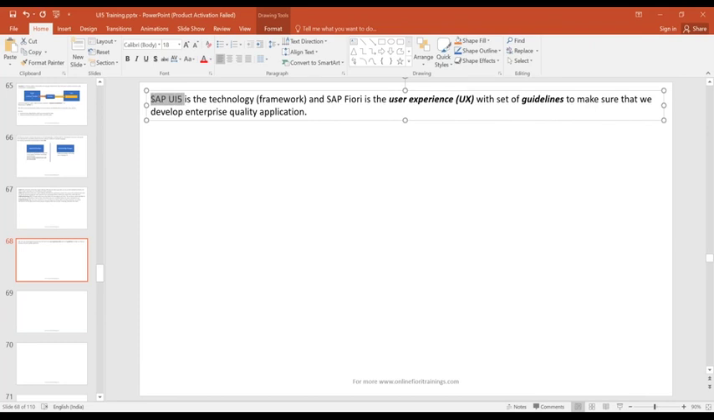UI5 is the technology, guys, and Fiori is the user experience and the set of guidelines which you can use to build an enterprise quality, best in class business application. What other things does Fiori give? What is part of the so-called Fiori package? It is all about giving best in class user experience, so-called UX.